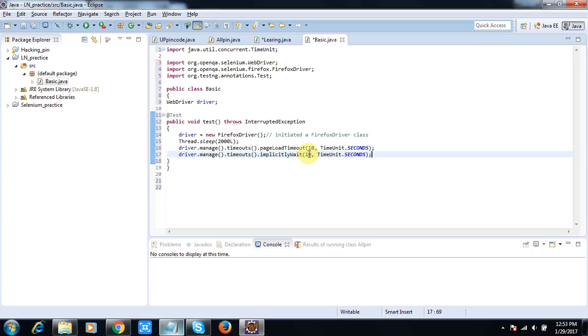Now the explicit wait. Explicit wait will make your code wait for a certain condition to occur before moving forward. This can be achieved with the combination of WebDriver wait and expected condition. So explicit waits are generally used with certain conditions. When this condition becomes true, then it will come into existence.